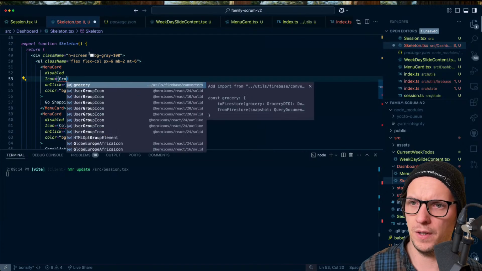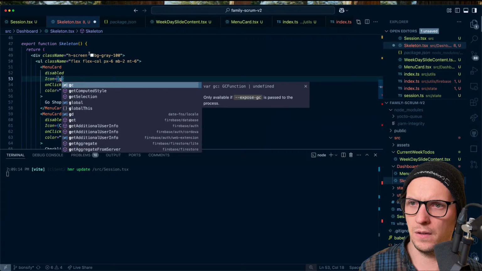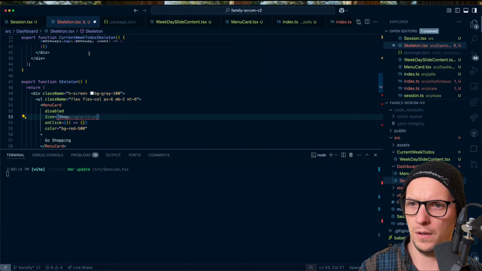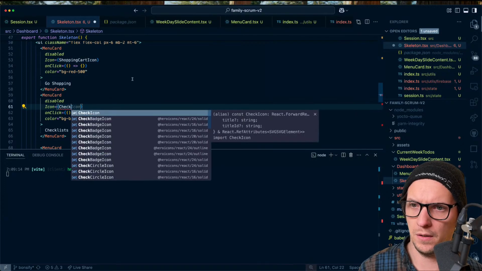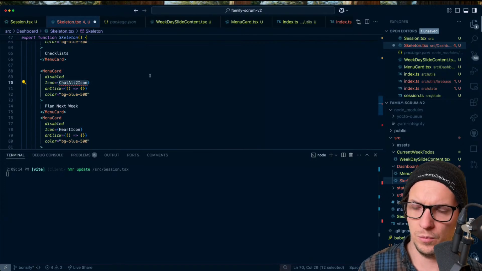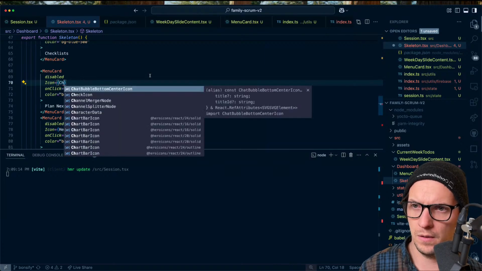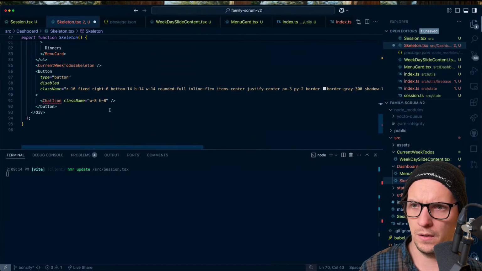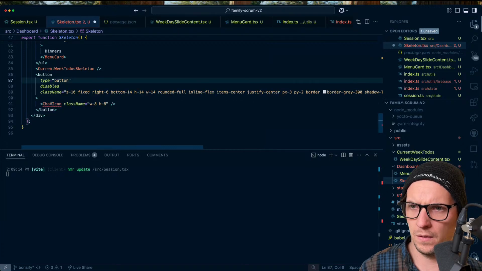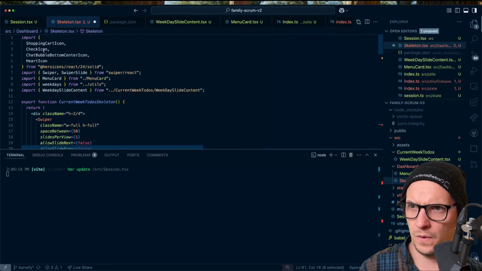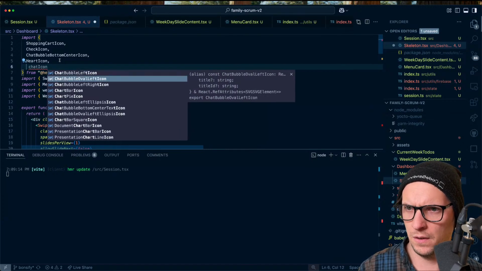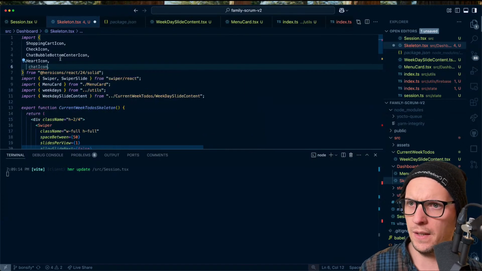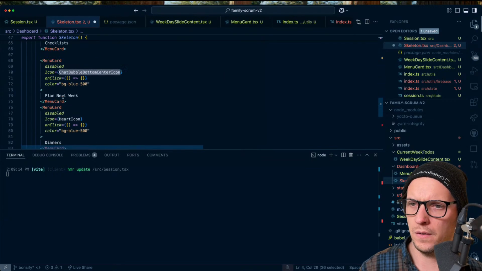So groceries, shopping cart. And this would be check icon. And this would be chat bubble icon. Oh, so we also have a chat icon, chat. Oh, is that the actual... Sorry.